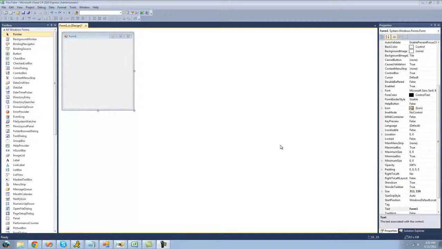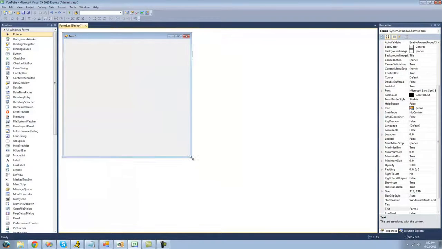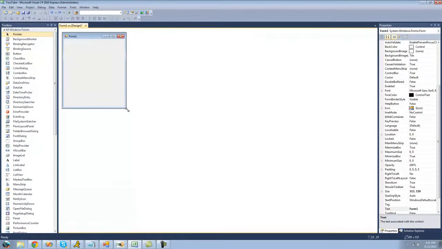So first, let's just change the size of our form. If we don't like the size of it or we want to make it bigger or smaller, all you have to do is click on your form and see these little boxes right out here. You're just going to hover your mouse over one of them and then click and drag, and you can make your form any size you would like. I'm going to make it about that size though, because that looks appropriate.